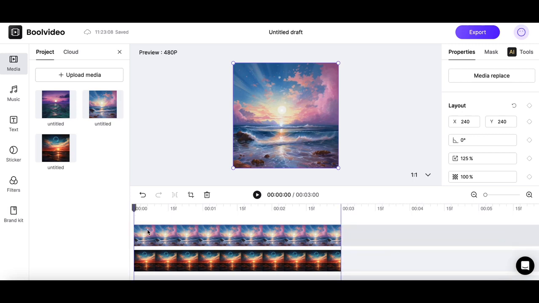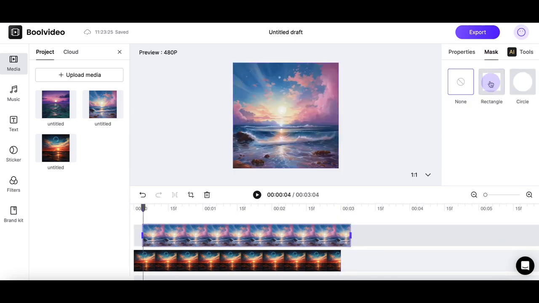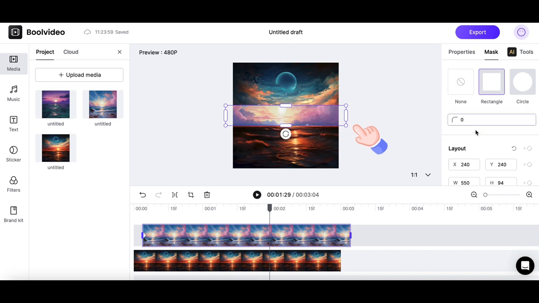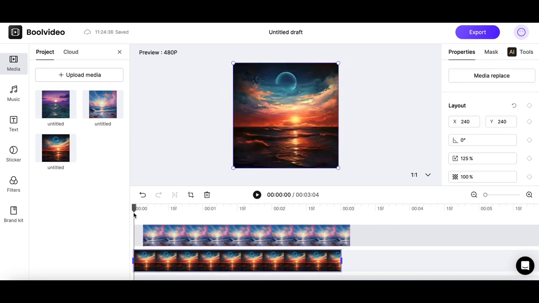Move the top image backward. Select the image, click Mask, Rectangle, and adjust the rectangle width. To create a feeling of going from narrow to wide, first pull the rectangle narrow. Click the keyframe, then rotate the mask and enlarge it. The opening effect is done.